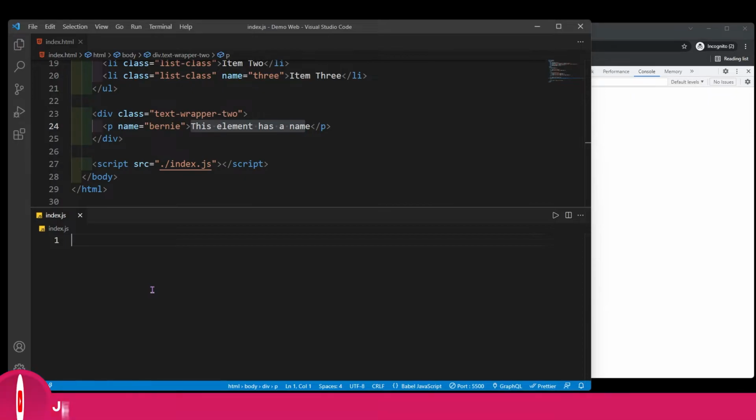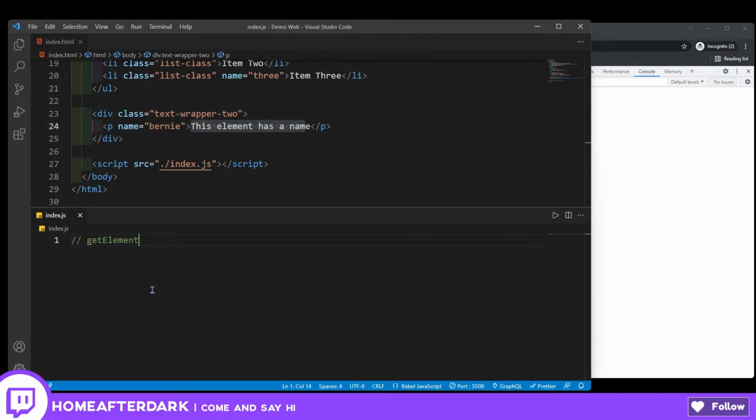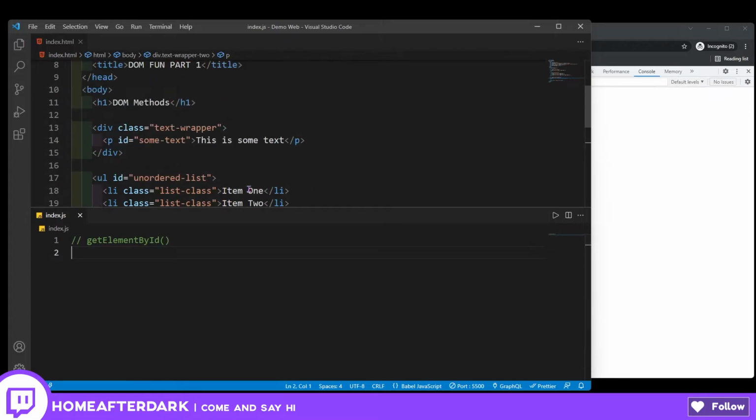So the first thing we're going to do is getElementById. And this is exactly as it sounds. So let's get an element by ID and let's go ahead and get some text. Let's just grab this and see what it retrieves for us.